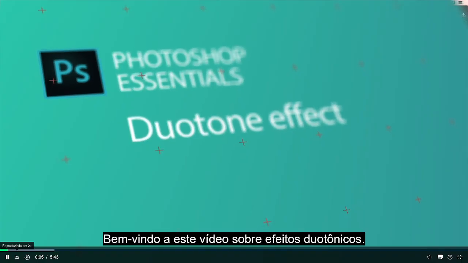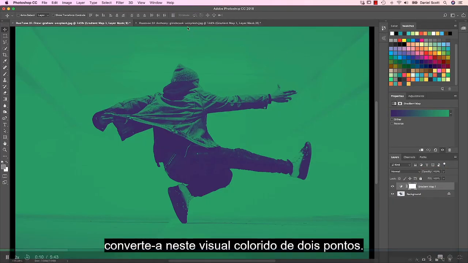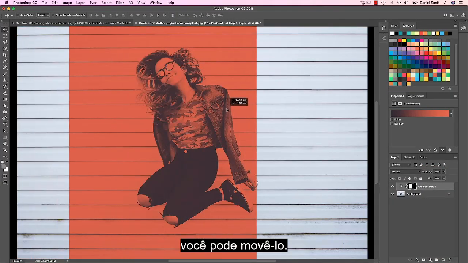Welcome to this video about duotone effects. It's really easy to do. It's a layer that goes over the top of any image, converts it into this cool 2-spot color look. You can do 50-50, you can move it around. It's loads of fun. It's easy to do.